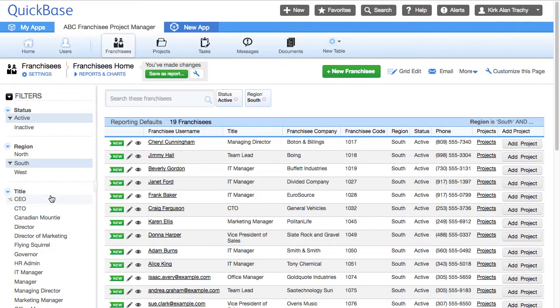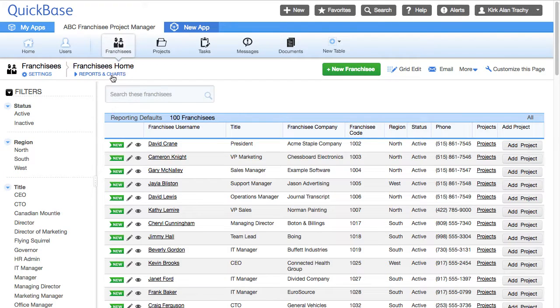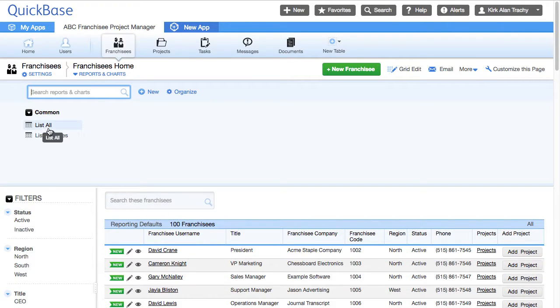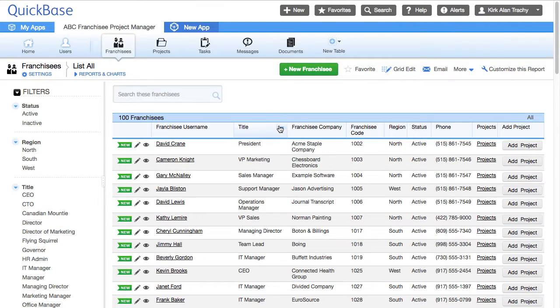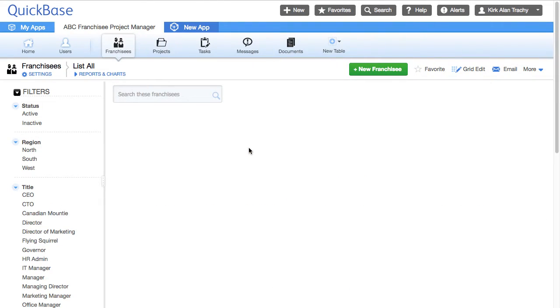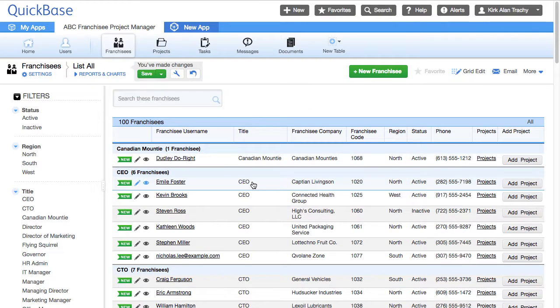And of course, you can continue to filter these over on the side and then save them as reports. There are a couple of reports in here already, just these default ones for listing all the franchisees. You'll find that you can click and group these if you wish to. A bunch of functionality is built into this.